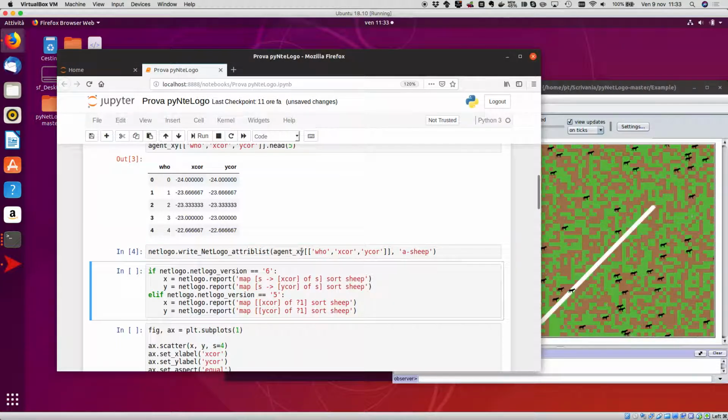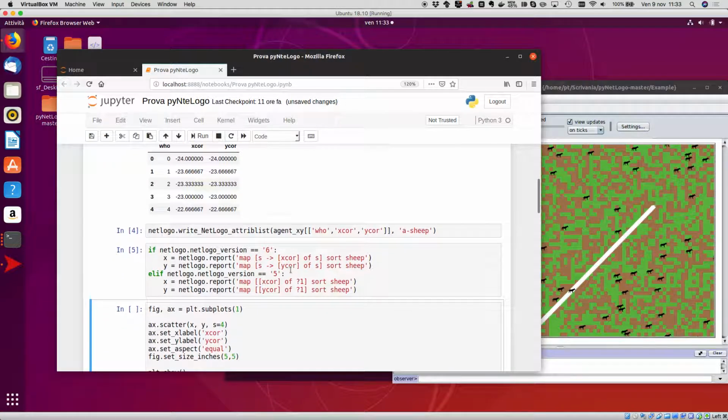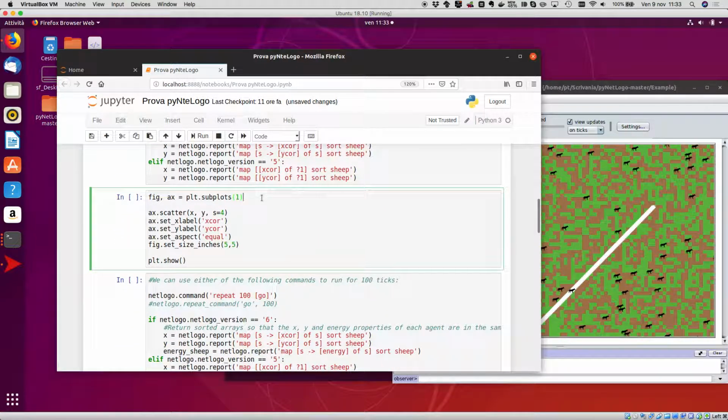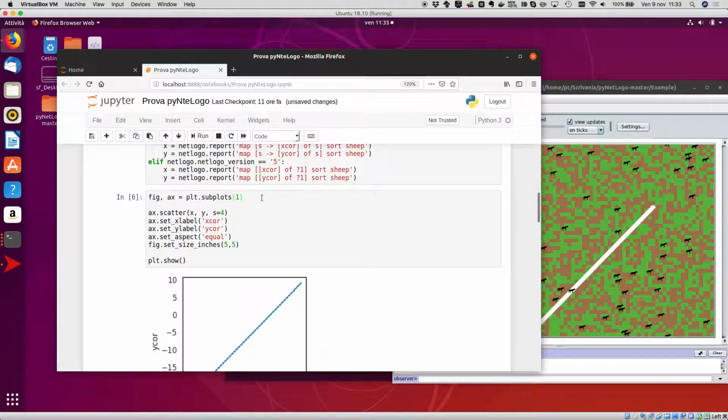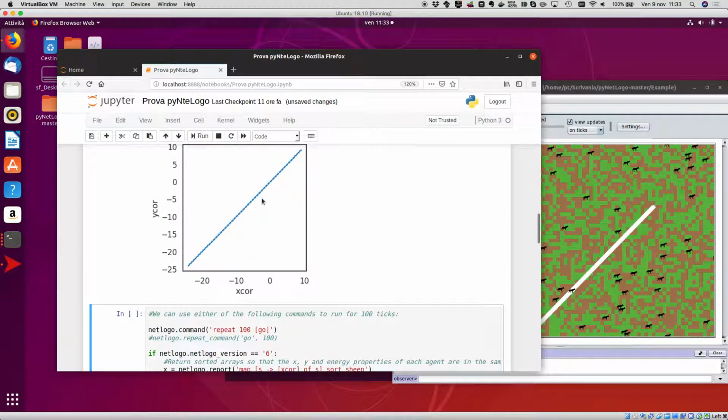Now we have modified NetLogo with an action of the agent ordered by Python. Now we recover other data and we show the result of a calculation. These data are coming from NetLogo and so on.